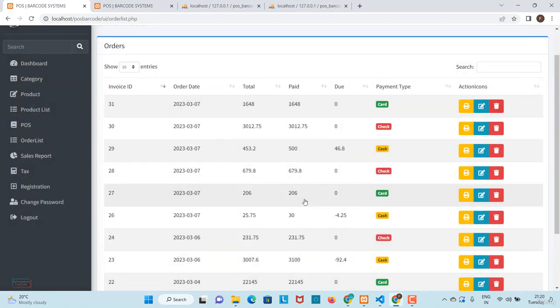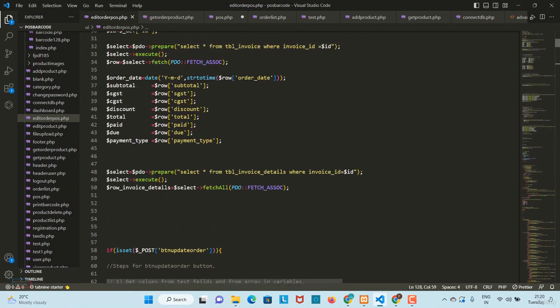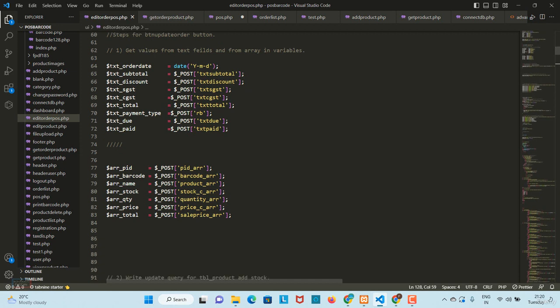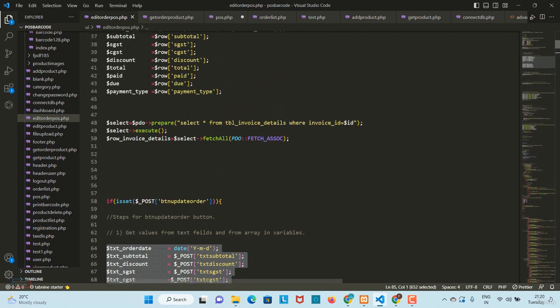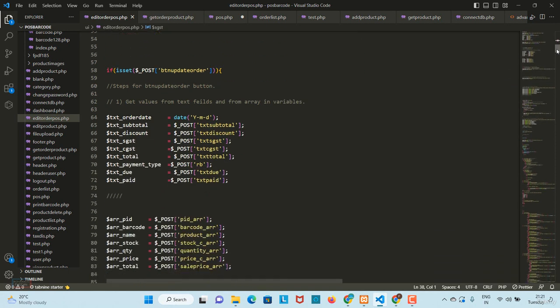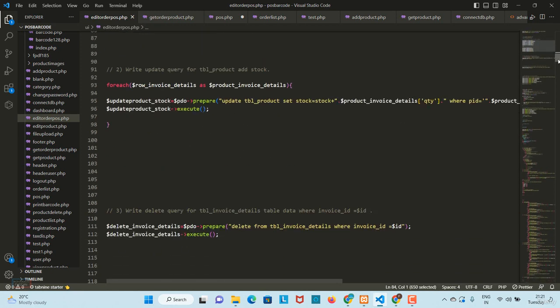Okay, so I hope you got this what I have done here. Let me show you again. Simply, in the first step, I just got all the values in those variables from the text fields, and just before this code we got the values from the database in these variables, not from the text fields. And we have set those variables in the text fields, and from the text fields when we click on the button we get the values in those variables. Okay, and those variables we are using here.